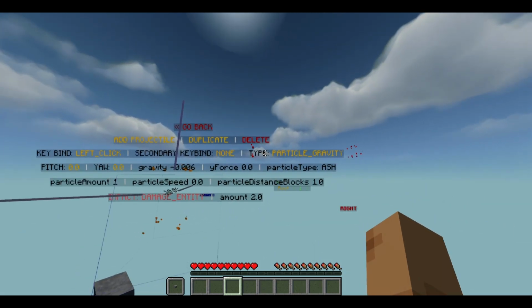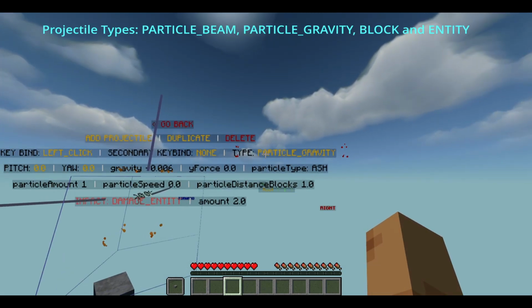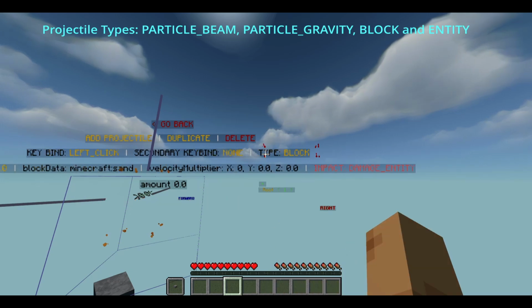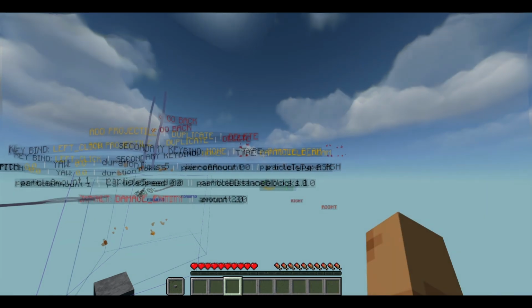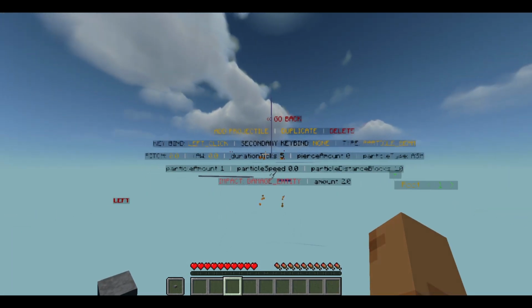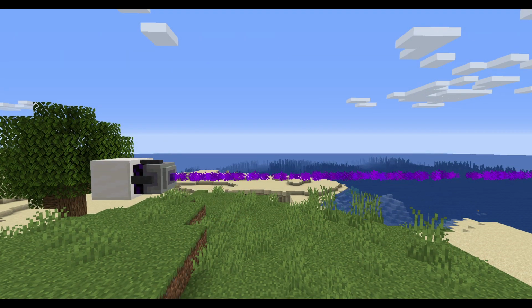And then there is of course the option to select the projectile type. Each projectile type is explained individually later in the video. Let's understand the particle beam projectile type first. It will look something like this, basically just a beam of particles.